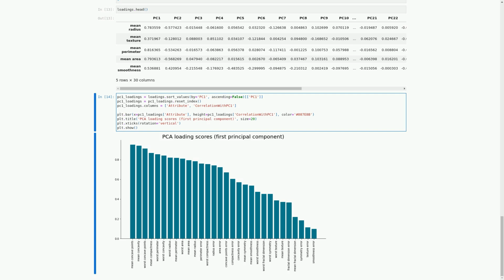In conclusion, we have explored different methods for determining feature importance in a breast cancer dataset using Python. We have seen how logistic regression and XGBoost classifier models can be used, as well as how PCA can help identify the most important features. We have created a pandas data frame called loadings to store the principal component loadings and use it to create a bar chart that visualizes the correlation between each feature and the first principal component. I hope this walkthrough has been informative and helpful in your data science journey. Thank you for watching.